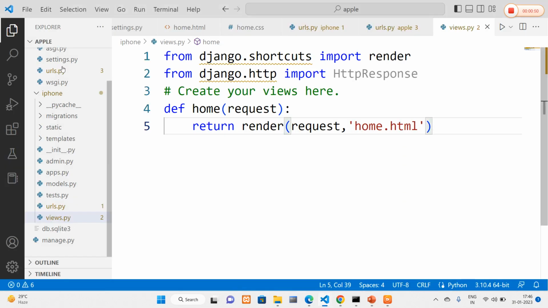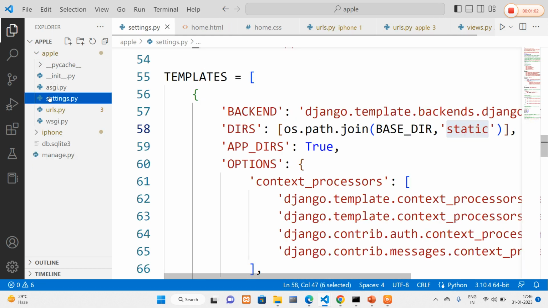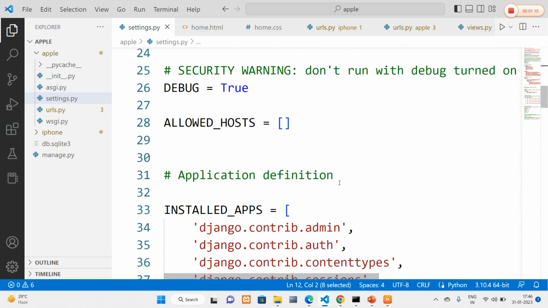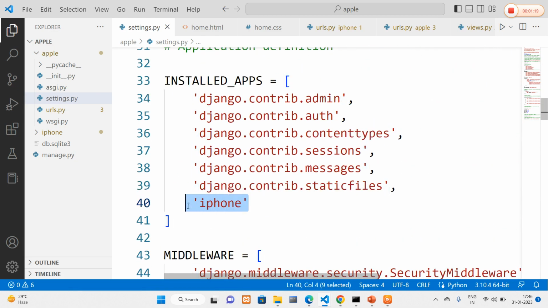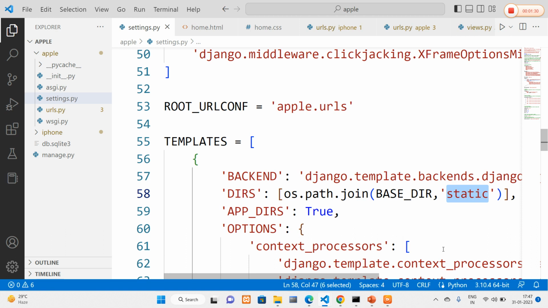Here I have created a project with the name Apple and an application with the name iPhone. In Apple, that is in the settings.py file of our project, I have made certain changes. I am going to import a package called OS, so that by using a path, Django will recognize our static folder. Along with this, I am adding my application name iPhone to installed apps, and I am going to add the static folder also. Here I am going to add the base directory as my static folder.